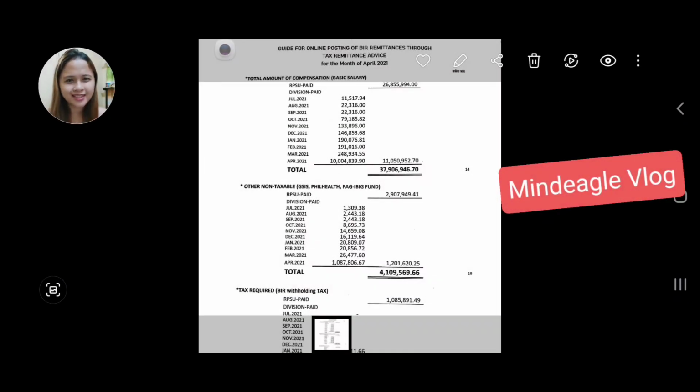Before I post it online, nag-draft muna ako para hindi talaga magkamali sa pag-entry ng mga numbers. So, ginawa ko to sa Excel. So, here's my guide for online posting of BIR remittances through tax remittance advice for the month of April 2021. So, sinum up ko muna.